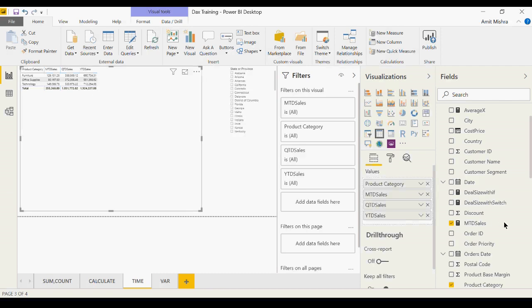So to write MTD, as I told you, you can use this MTD function, and in that you have to specify a date column. You cannot specify any other column. If you are trying to specify a column which is not a date, it will not give you any result. It will start throwing up an error. So when you are using this DATESMTD, always specify the date column over there.